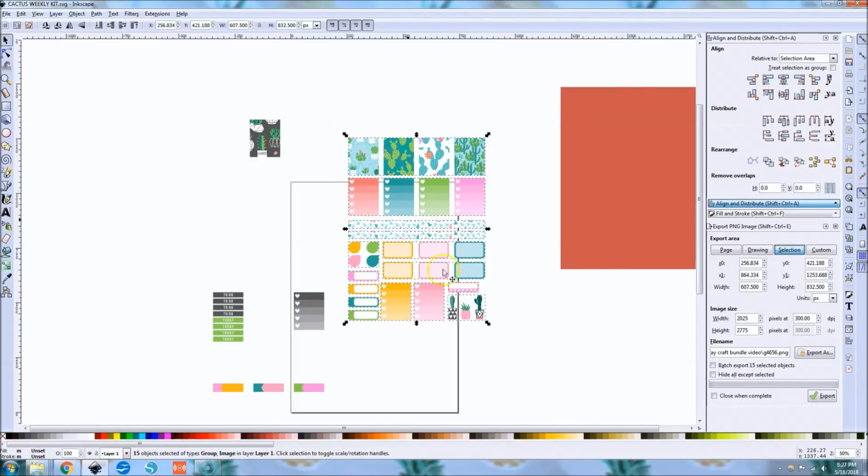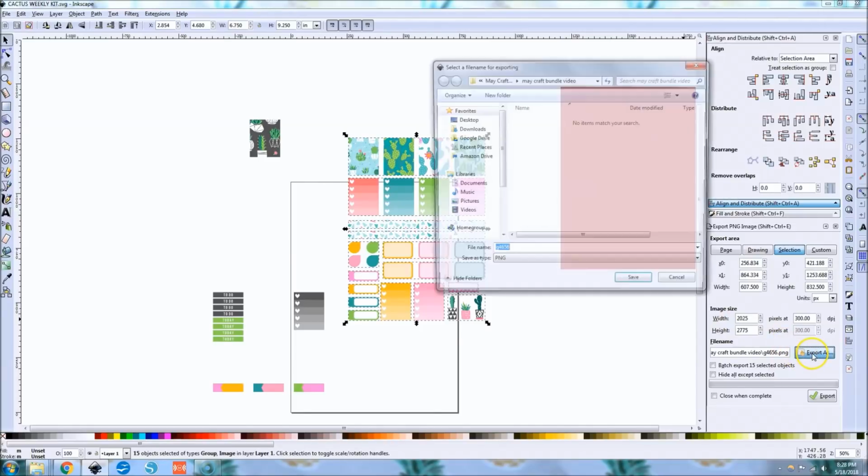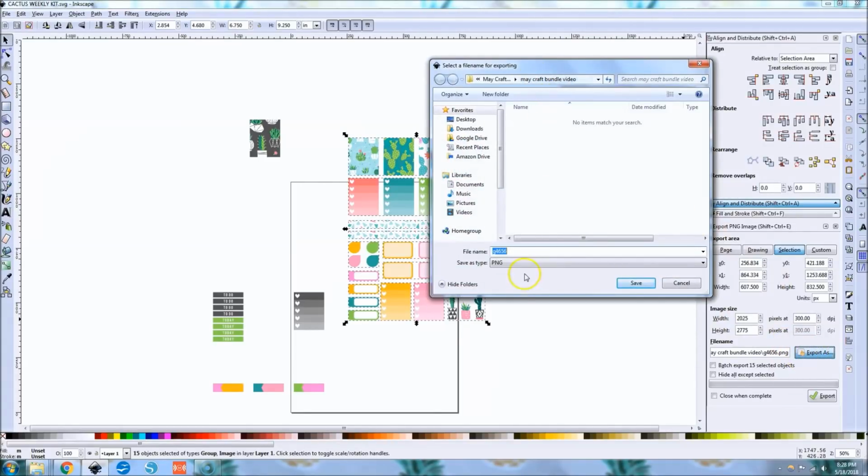And if we change this to inches here, it is 6.75 by 9.25, which is the Cricut print and cut area. We're going to be able to export this as a PNG that's going to fit perfectly in that area. So we'll go to Export As. I want to export this as Cactus Weekly. Take that ending off, make sure it's a PNG and hit Save.